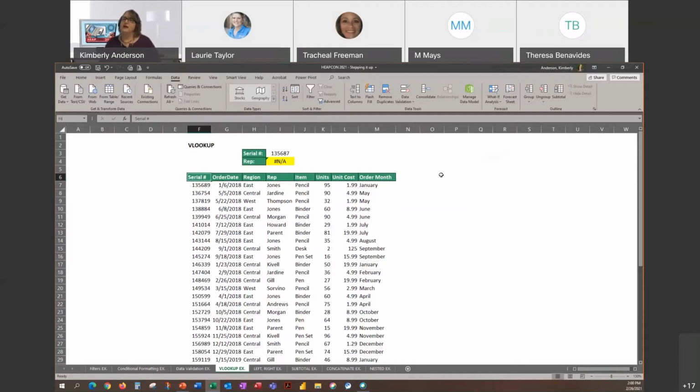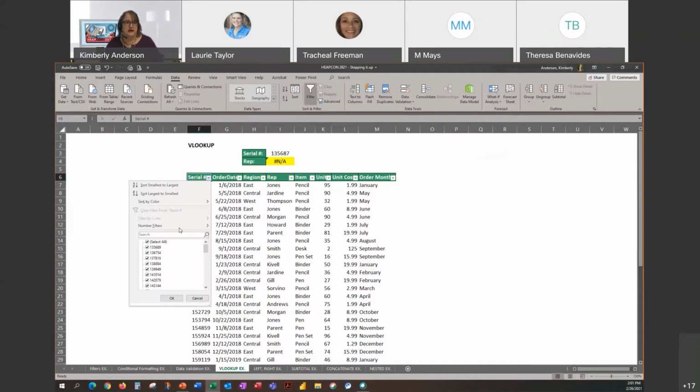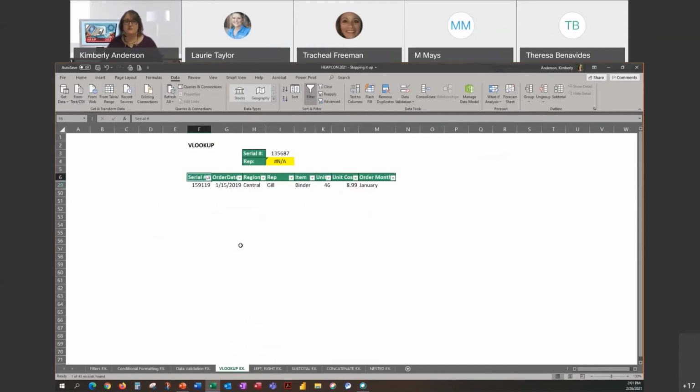Okay. Control F, use the find, yes. So Control F is find. So I could find something, but it's something we've talked about within this session. What else could I use to find a specific serial number? Filter, exactly. So if I turned my filters on, I could go right here and say 159119. There it is. And there's my information. I can do it that way. I can use the Control Find and I don't have to build a formula.